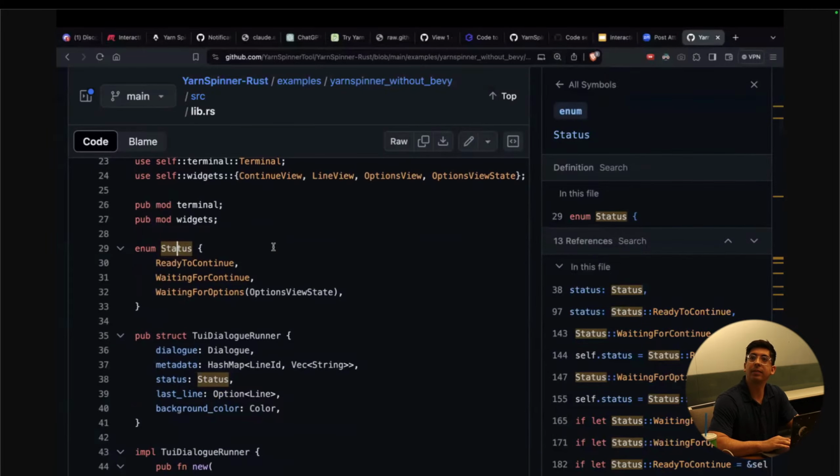Is that big enough? Yeah. We're going to look at the status, which has three variants called ready to continue, waiting for continue, and waiting for options. Like we talked about, it's up to you to handle where it goes afterwards when it dispatches an options event. So this is them trying to handle that.